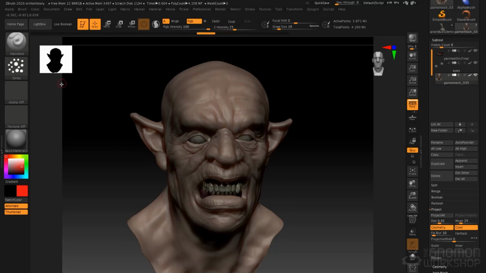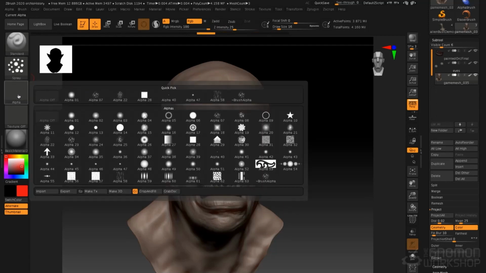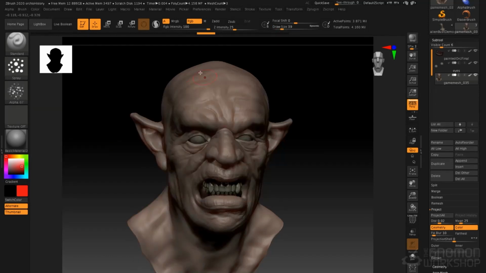So let's further break up this brush by going to the alpha palette and selecting alpha 7. That's a bunch of little dots. Now our stroke looks like this. So the idea here is that I want to create my texture from a bunch of passes of little broken up dots of color. Now this is based on how I learned to paint using an airbrush.